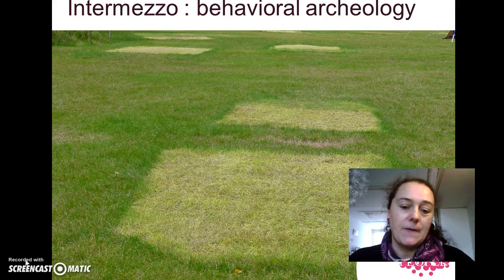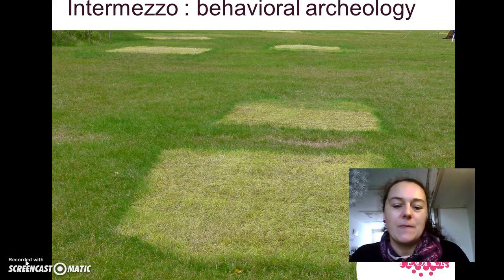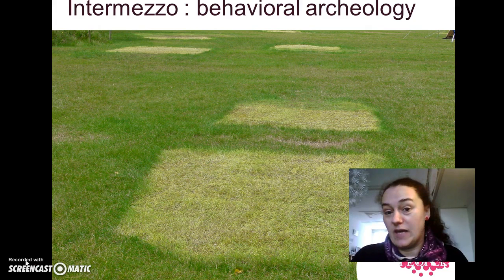Just in between, behavioral archaeology. It's a bit difficult to do, it's non-interactive, but this picture shows you a field of grass where people have been camping.